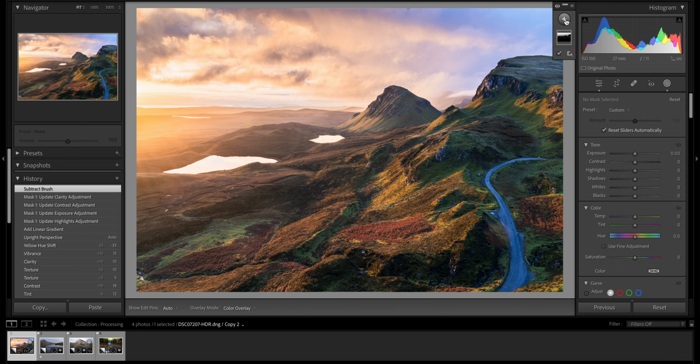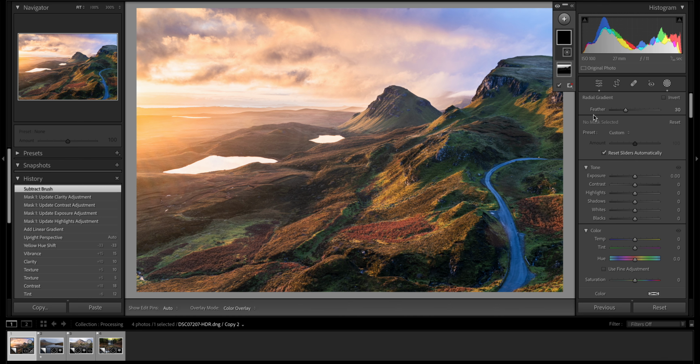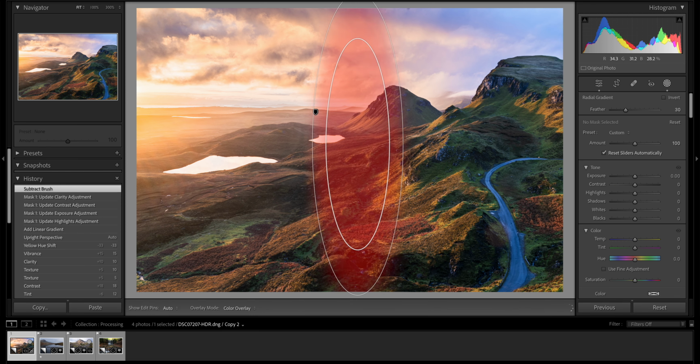I don't really need to do any of the other ones, like I don't need to do any brushing or anything. We might look at that in some of the other images, or color range or luminance range. Don't need to look at those. But what I will use is a radial gradient, and I'm going to use a radial gradient to add a vignette to the image as well.